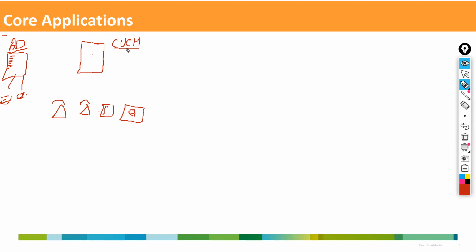CUCM, Cisco Unified Communications Manager. All your IP phones are going to be registered under CUCM. Then you will get the extension. For example, 1001, 1002, 1003, whatever extension you want, you can provide here. That is the one thing. Got it? Okay, this CUCM we have. Phones got registered, we got the extension because we have configured everything under the CUCM.